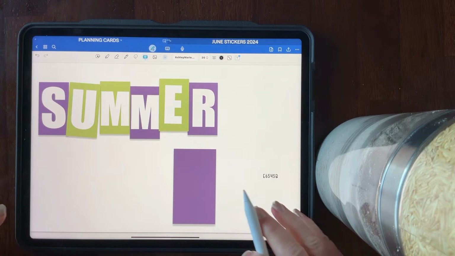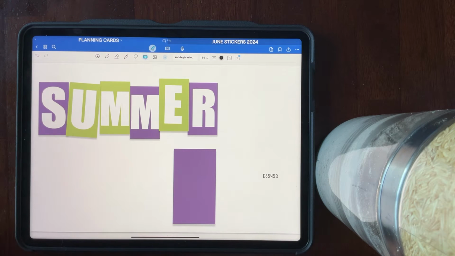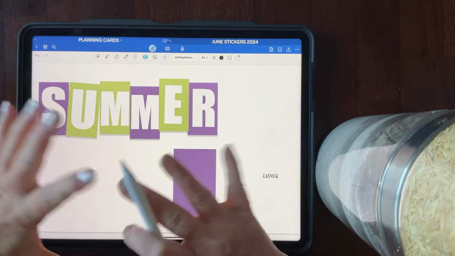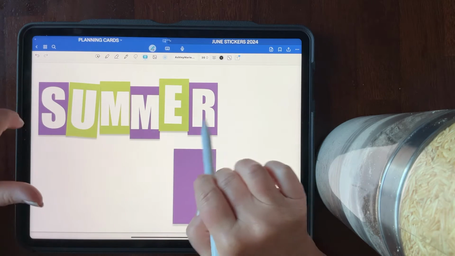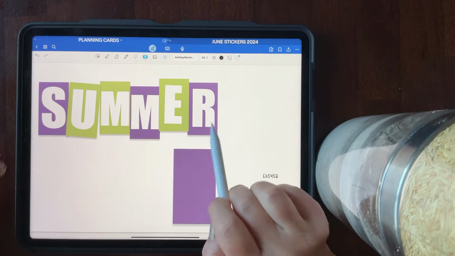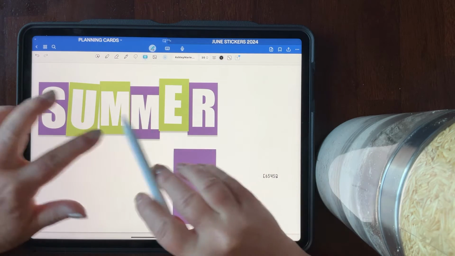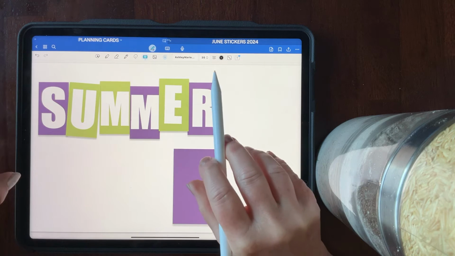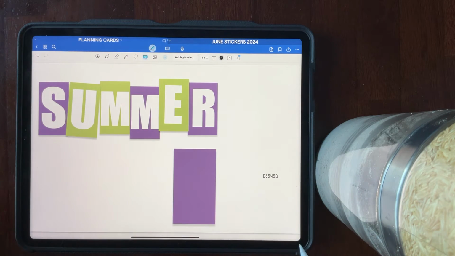Now, just a little background. I created myself a notebook in Goodnotes that's separate from anything else, where I can keep my originals. I consider this an original, that I can come back and change the colors, change the words, add more boxes to make different words in here. And then what I will do is I will merge this as one sticker. And let me show you how to do that right now.